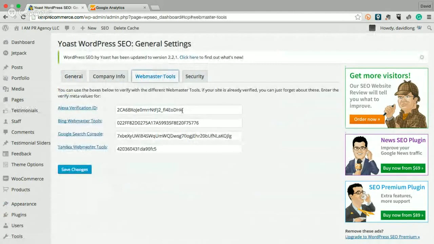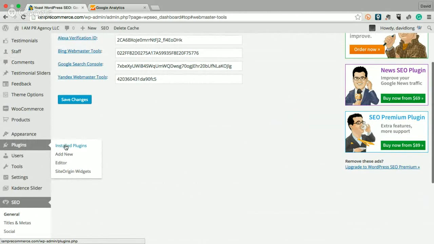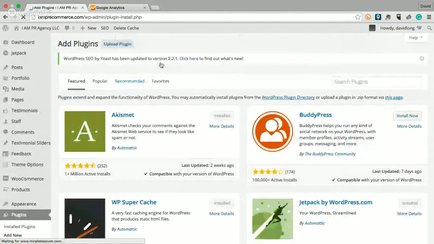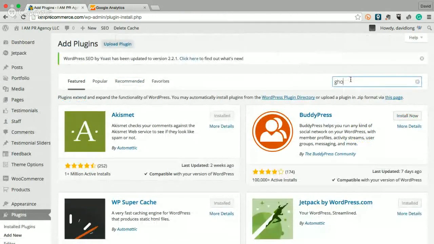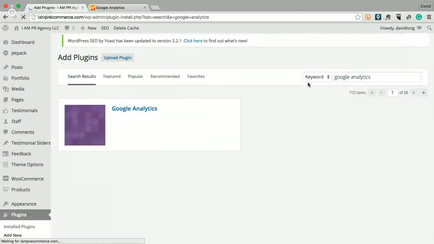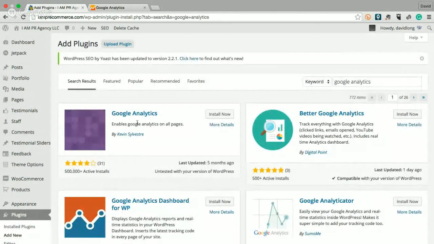Well, you also want to add Webmaster Tools here as well. They give you a meta code that you can add for Google Search Console and some other things. But long story short, if you do a search in the plugins folder right here, and you do Google Analytics, it'll pull up right here: Enables Google Analytics on all pages. You could put the number that they give you when you sign up for your account onto your website, and that's the easiest way to go about it.